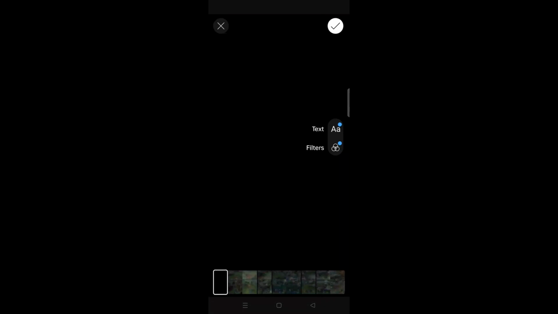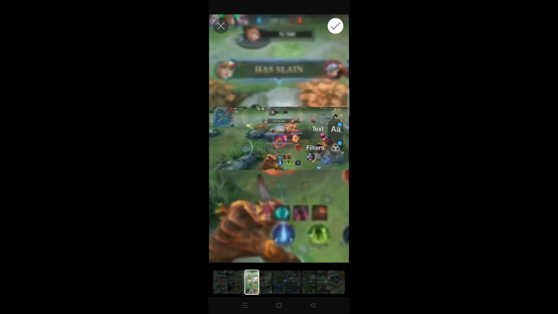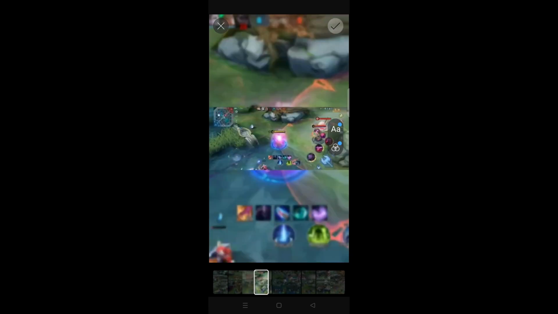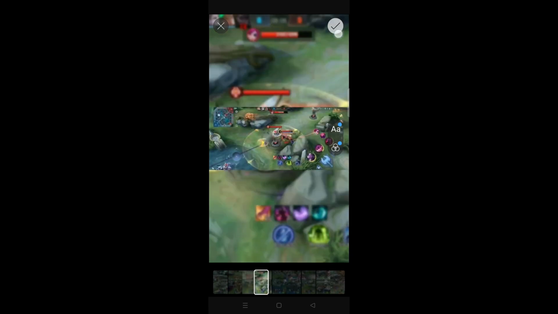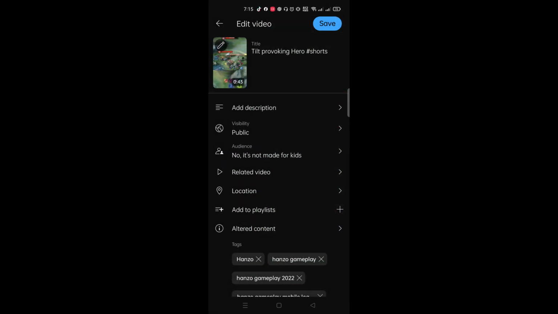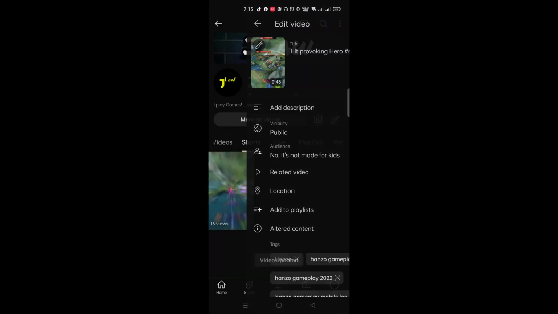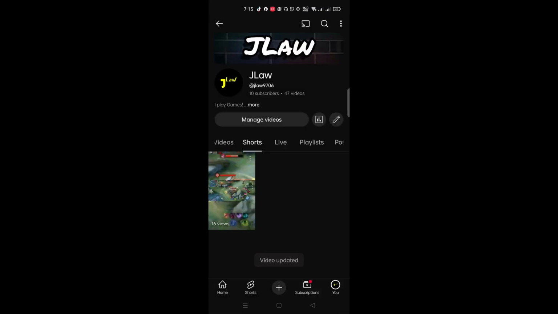Now you can just choose a frame of the video that you want to use as a thumbnail, and then from there just click on a check mark here at the top right. Okay, now just click on save. Okay, now it's been changed.